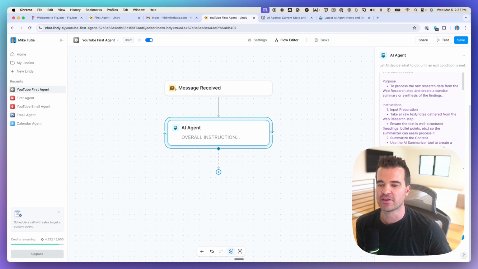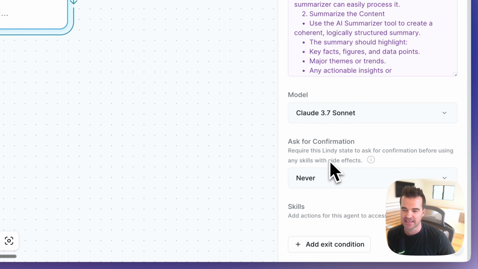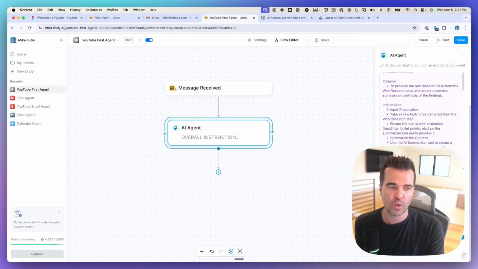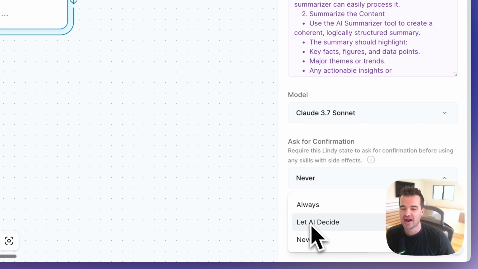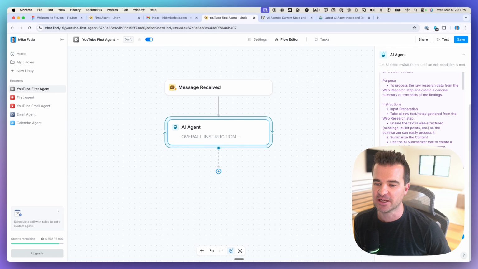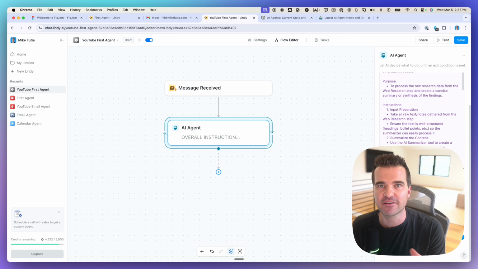Confirmation, I'm not going to go over this right now. I'm going to set this at never, but if you want, you can have Lindy ask for permission or confirmation to keep going with its tasks. Because think about it, it's going to send us an email, which is not that big of a deal because it's to ourselves. But if you had set this up where you emailed your boss a report, you may want to set up a confirmation that says always, or maybe let AI decide, so it checks in with you before doing all of the tasks. Okay, that's what the confirmation is for. But since I'm only emailing myself, and this is just a demo video, I'm going to leave that as never.